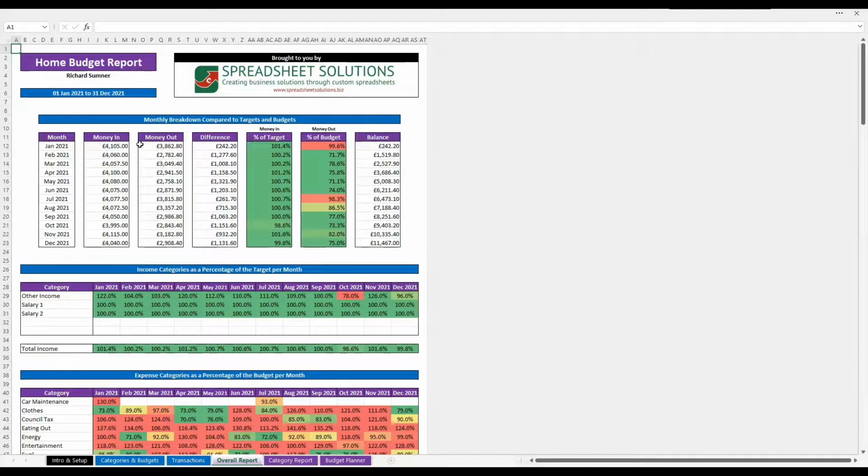So yeah, let's have a look through this. I'll give you stage by stage what we're looking at. This is your total breakdown. So month by month, money in, money out, difference. What percentage of the target did you achieve as far as money in, and what percentage of the target did you achieve as far as money out?